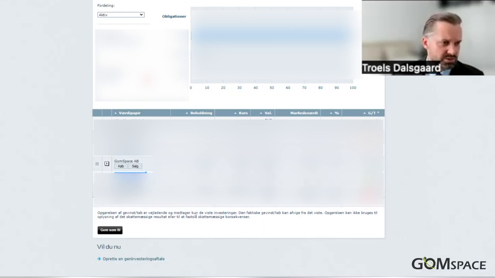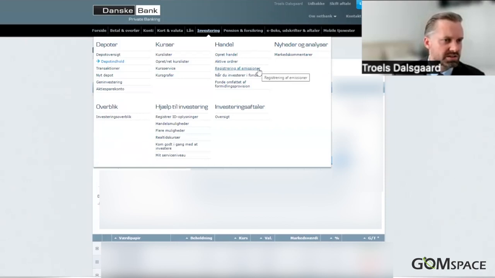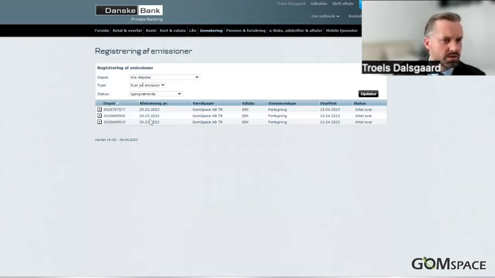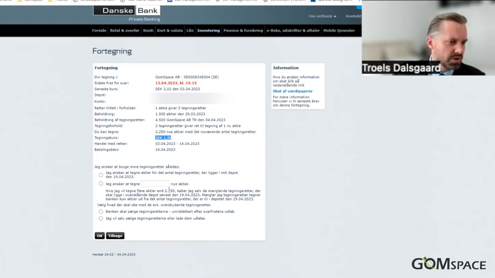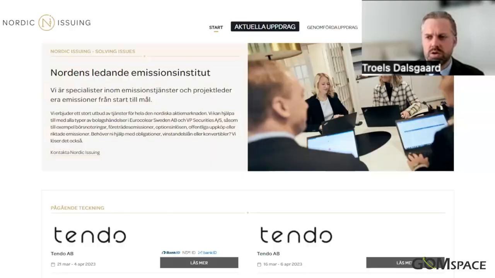If you want to exercise your subscription rights, you will find a function at your bank, in this case in Danish called registrering af emissioner. And you can give your answer. Be aware that Danske Bank has set a deadline, 13th of April, 19:15. Here you can see the terms: how many shares, how many subscription rights, and how many new shares you can subscribe for. If you want to exercise all your rights, you press the button and confirm. You also have the option to subscribe without subscription rights.